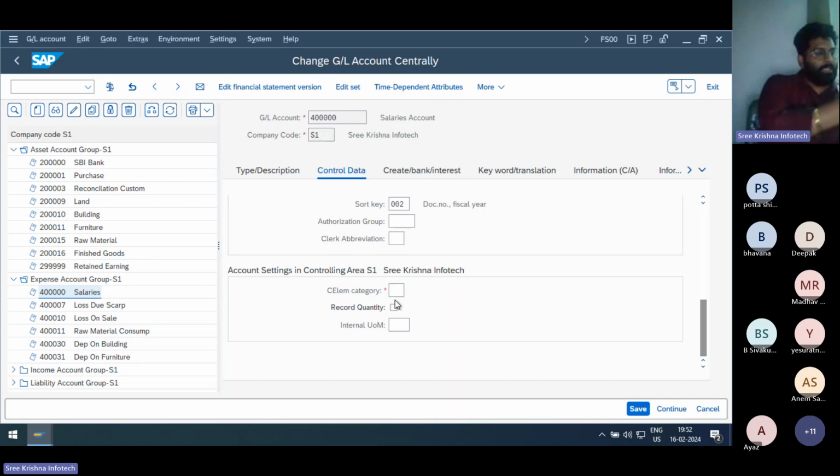The primary means the ledger is going to be reflected from functional screen to controlling screen. Secondary cost is nothing but it is reflected only for internal reporting and it is going to be reflected in only CO. There is no reflection into the FI module.